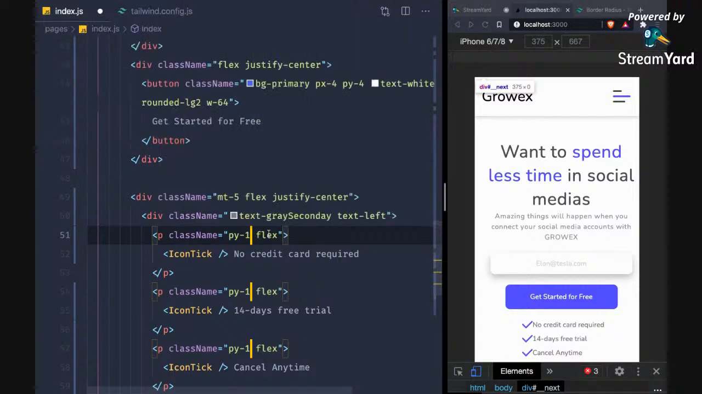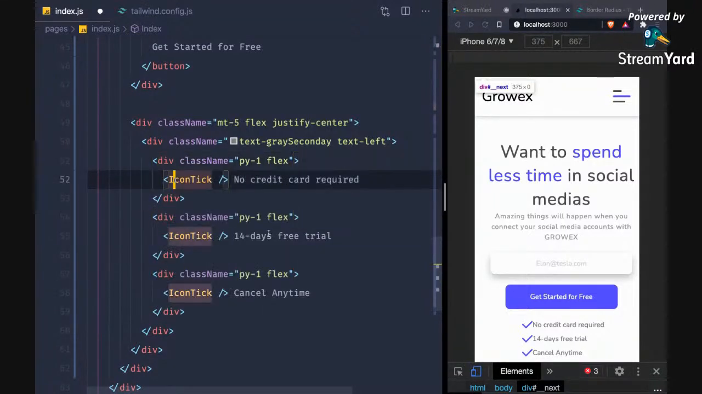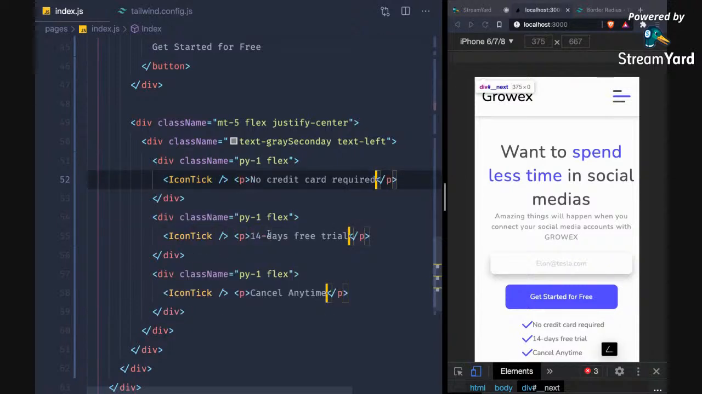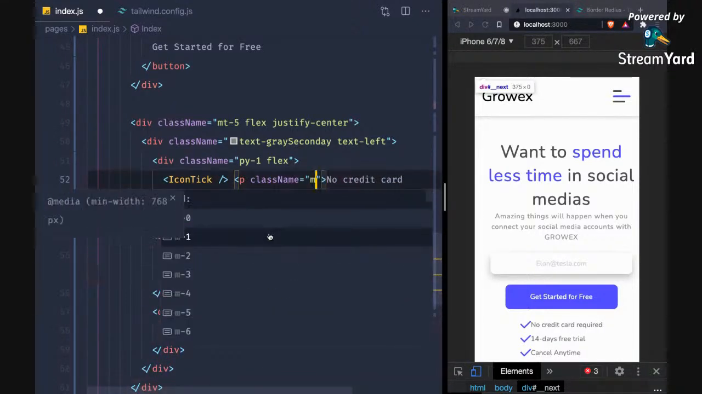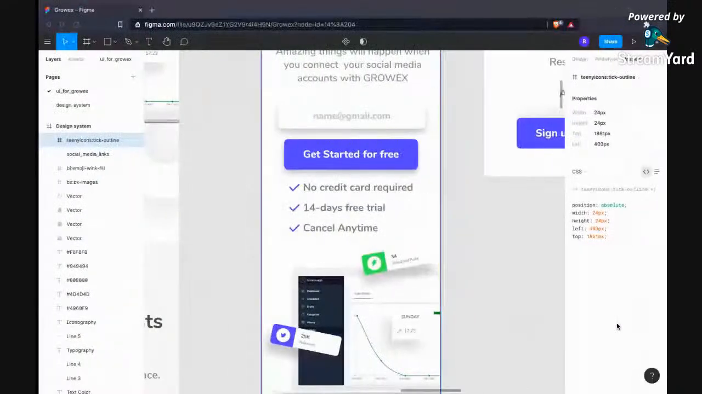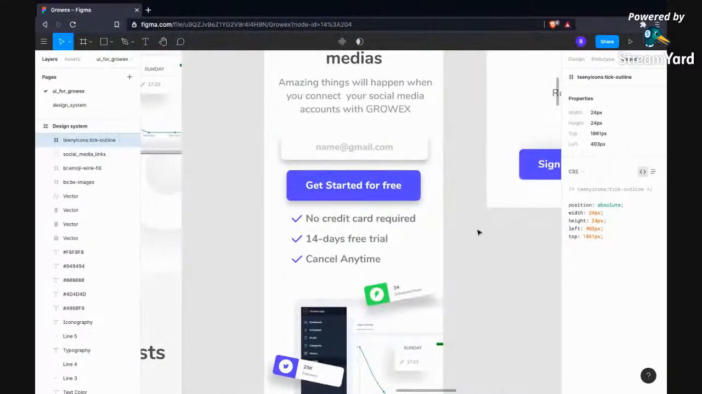No, what happened? Oh, I got it. What I can do, I can make this also a div, and then I should create this as a p tag. Then for this p tag, I can provide margin left of 2. Yay, nice. 2 is more. It's fine actually. Yes, this is good, nice looking one.